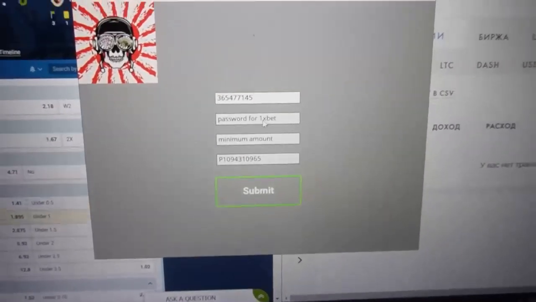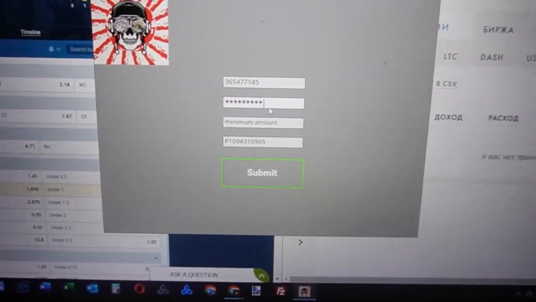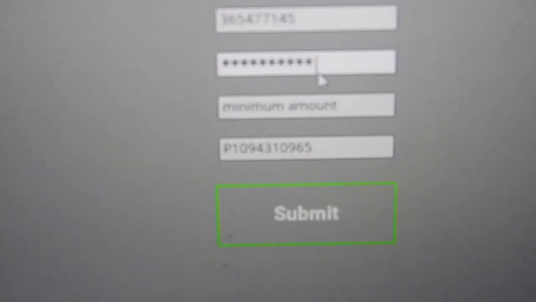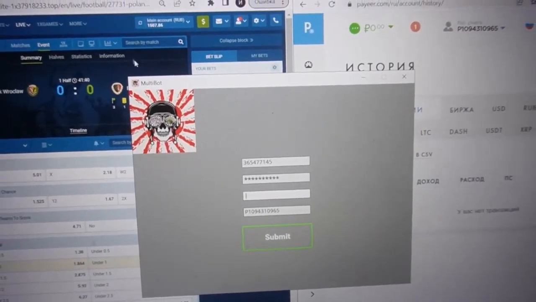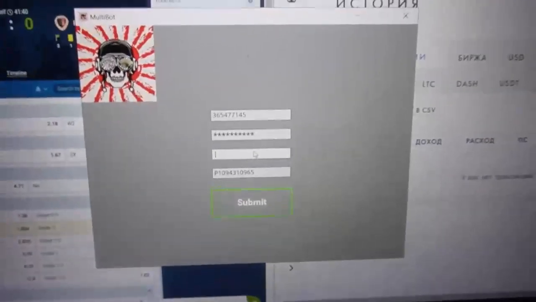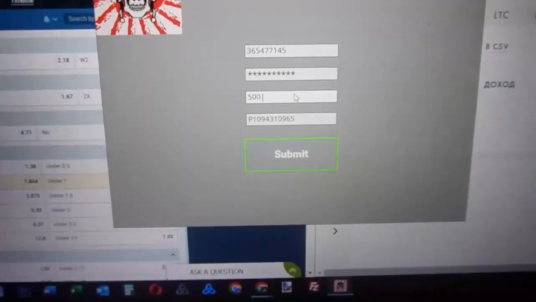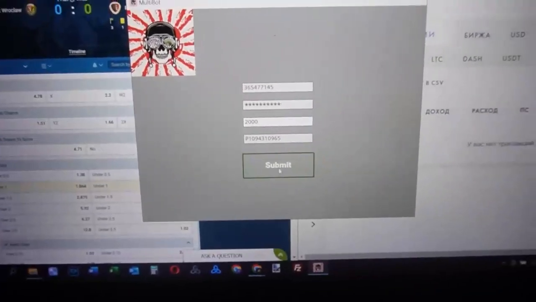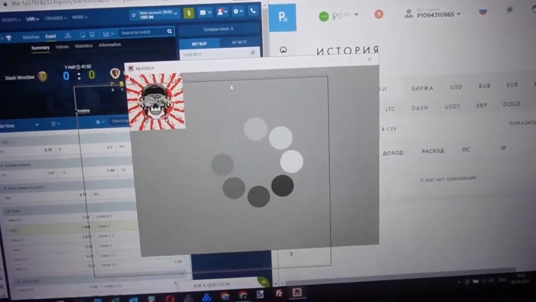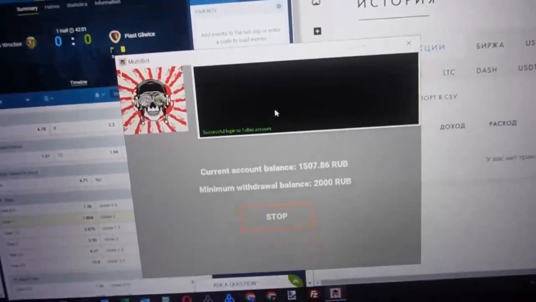Now I enter my password on this account, and now I enter my minimal amount, the minimal withdrawal for this program. Okay, I enter maybe, no, it is a fast demonstration. Okay, you can see. Okay, submit. And now this software connects to my 1xbet account, and now this software makes money.